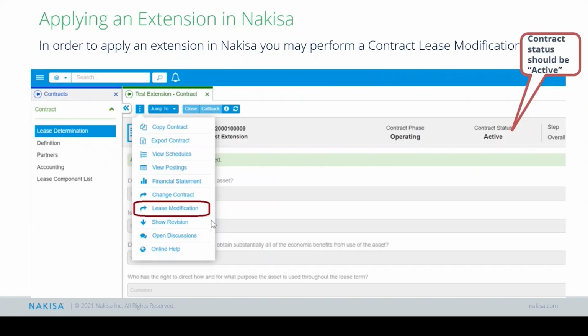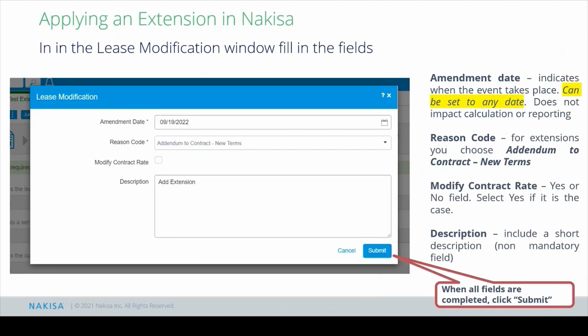So now moving into the specifics of the term. Of course, we are dealing with an active contract and we are applying a lease modification, and this can be done from the main menu. We are entering the information in the first window, and first of it is the amendment date. You might remember from last time as we went through different dates in Nakisa, the amendment date is not a date that has any implication in the calculation or any financial implication. It just indicates when the event takes place and can be set to any date.